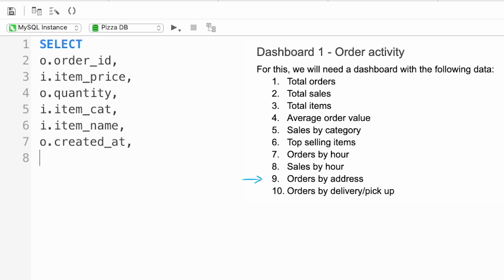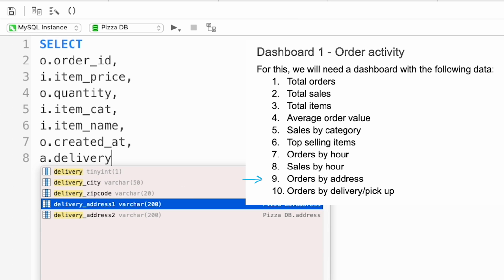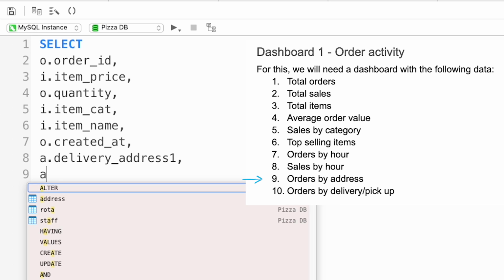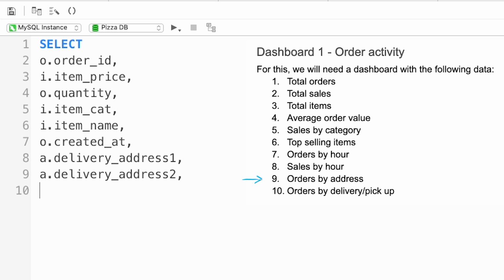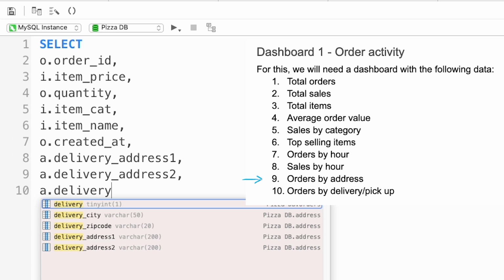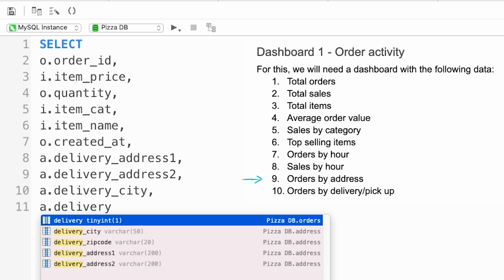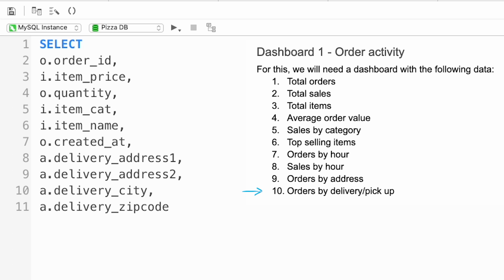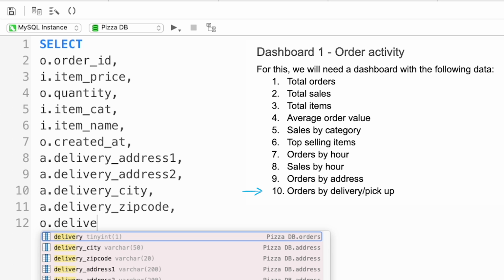For 9, orders by address, I'm going to add all of the address fields, so a.delivery_address1, a.delivery_address2, a.delivery_city, and a.delivery_zip code. And finally, for query 10, from the orders table, we'll need the o.delivery column.